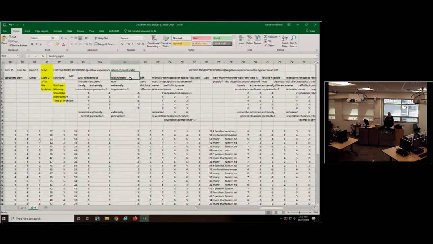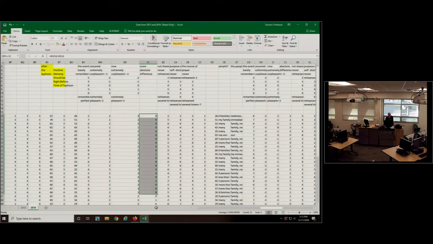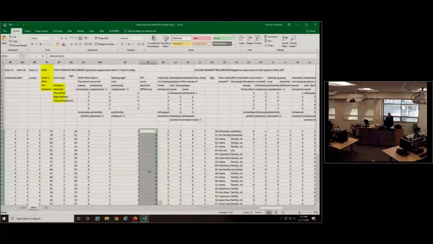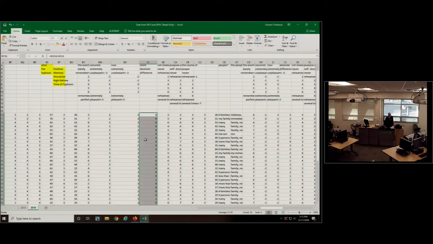And then how are you feeling right now? It's the same scale, -3 or +3 or somewhere in the middle. That's the way we set up those scales, okay? And then we got an absolute difference score, okay? And that's going to be important when we enter the data, okay? There's not much difference between how it felt when it happened and how it felt now, it looks like. Many of these are 0 scores for the pleasant memories, okay?